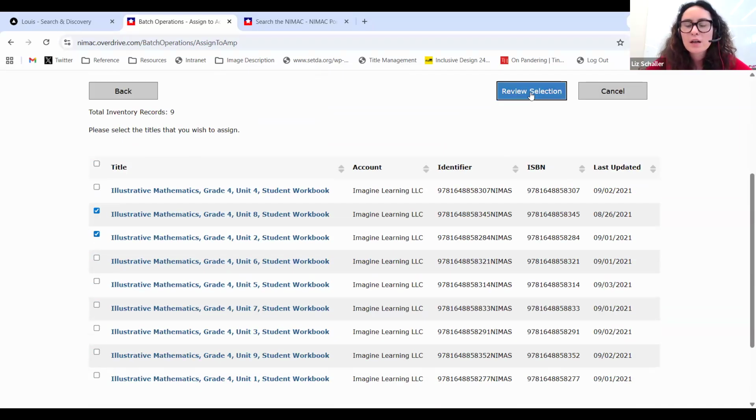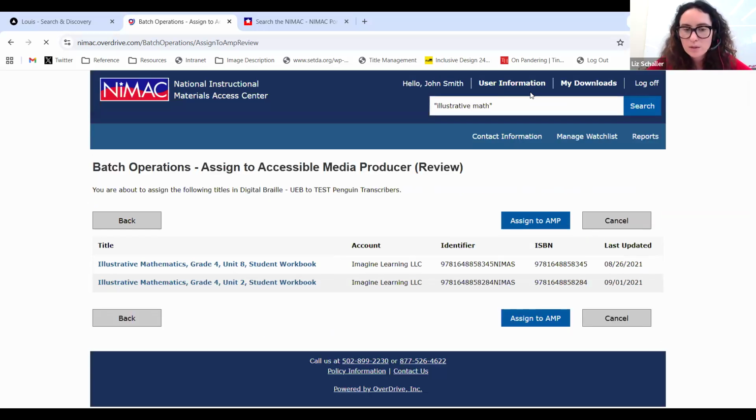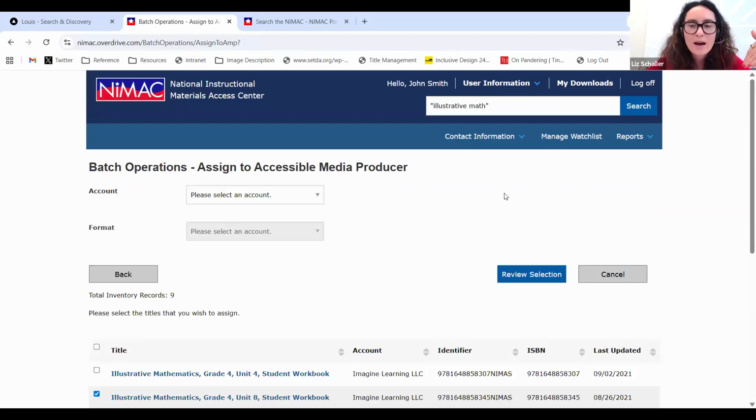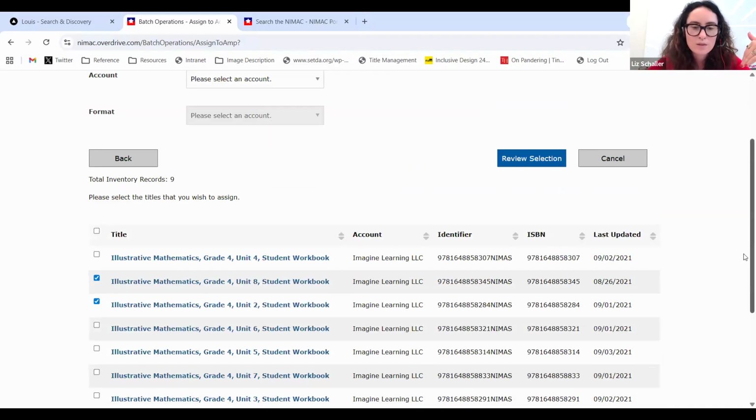And then here, after you've selected the files that you want to assign, you'll hit Review Selection. And you'll have one last chance to look through your list before you assign them to your AMP. So this will give you a chance to make sure like, oh yes, those were the ones that I wanted, or oh no, I actually didn't want unit 2, I wanted unit 5. And you can go back and you can change your selection.